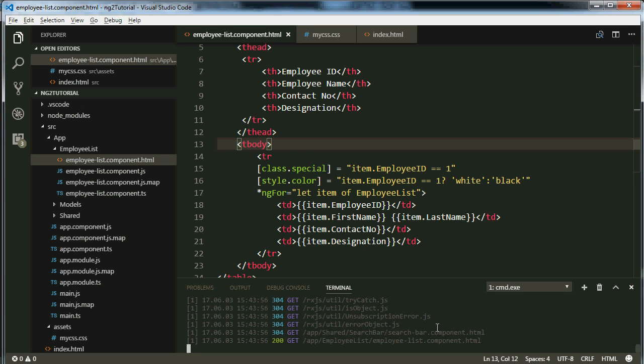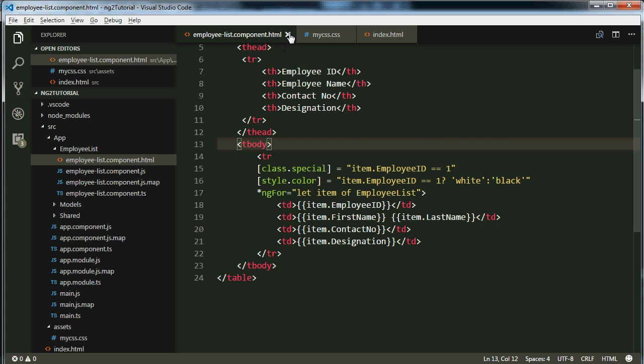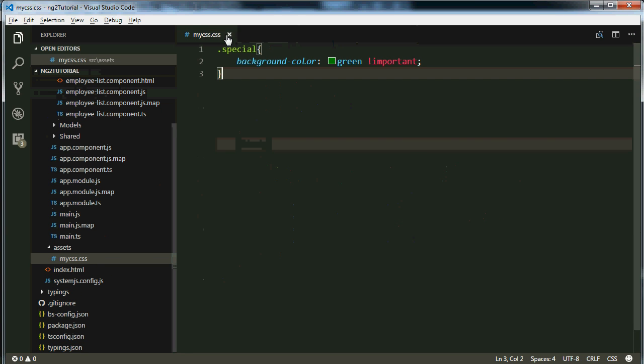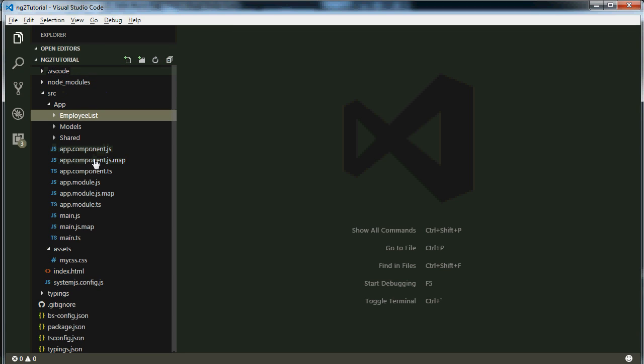Okay, let me close all what I have opened here, Control C, Y, close it, close all this. Okay, now we will create our custom directive. Creating directives in Angular 2 is similar to creating a component, but here we have to decorate the class with the directive decorator instead of the component decorator. Let's create it.